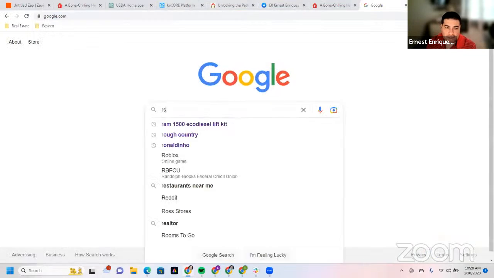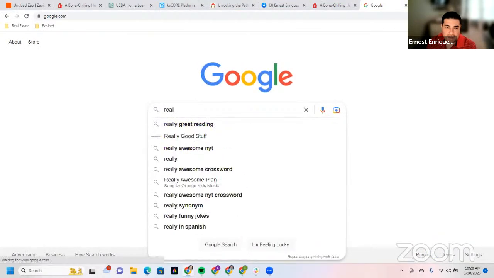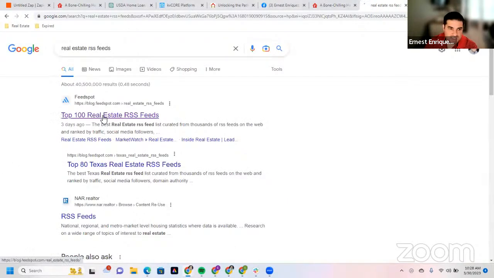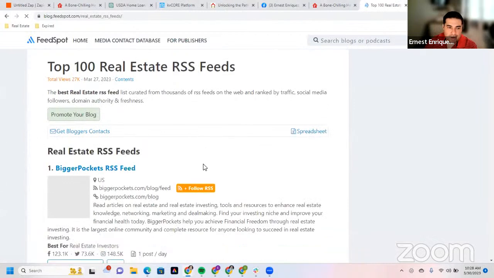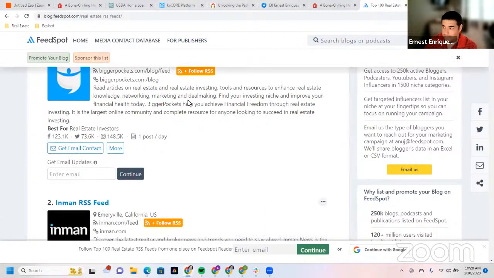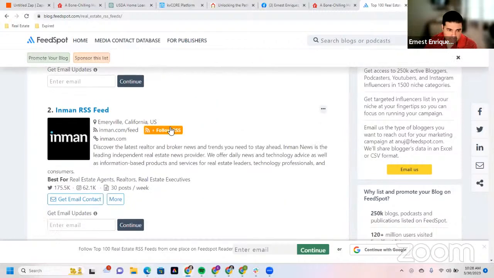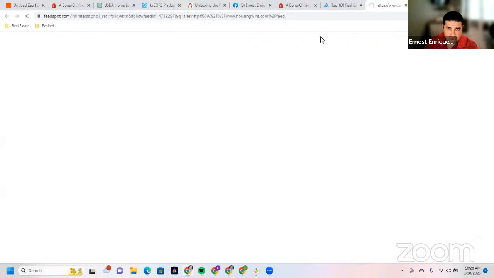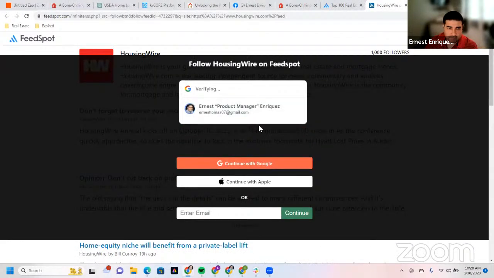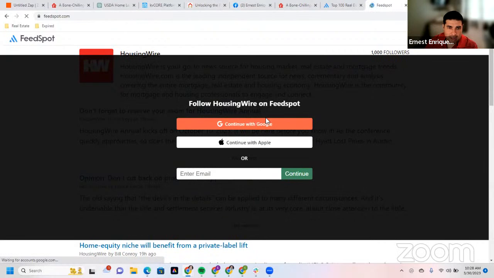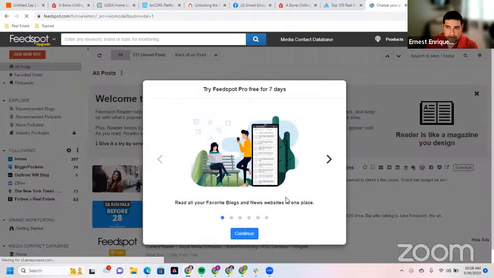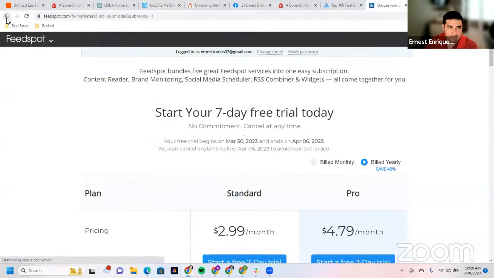So if you don't want to use realtor.com, you can actually go to Google and type in real estate RSS feeds. And this is actually a cool website, FeedSpot will be a cool spot for you. So you could actually go here and follow some RSS feeds like Bigger Pockets, Inman, Redfin, Housing Wire. But let me just show you this, because if you're logged in to this, you can go ahead and see these feeds, right? So here is my feed. Continue. Might want me to upgrade actually.